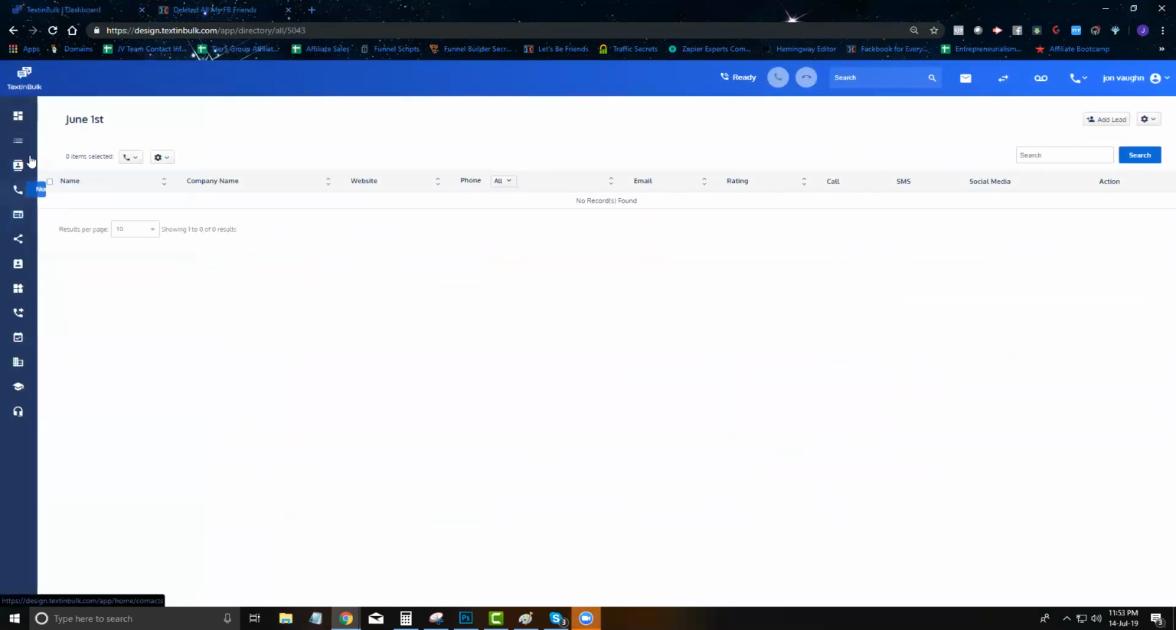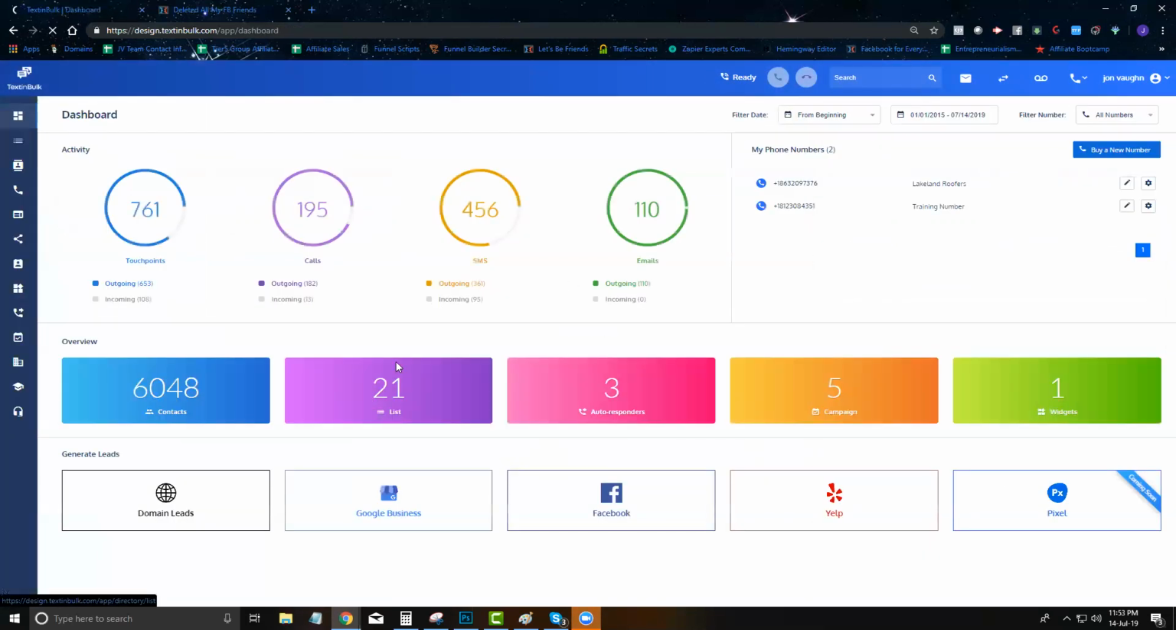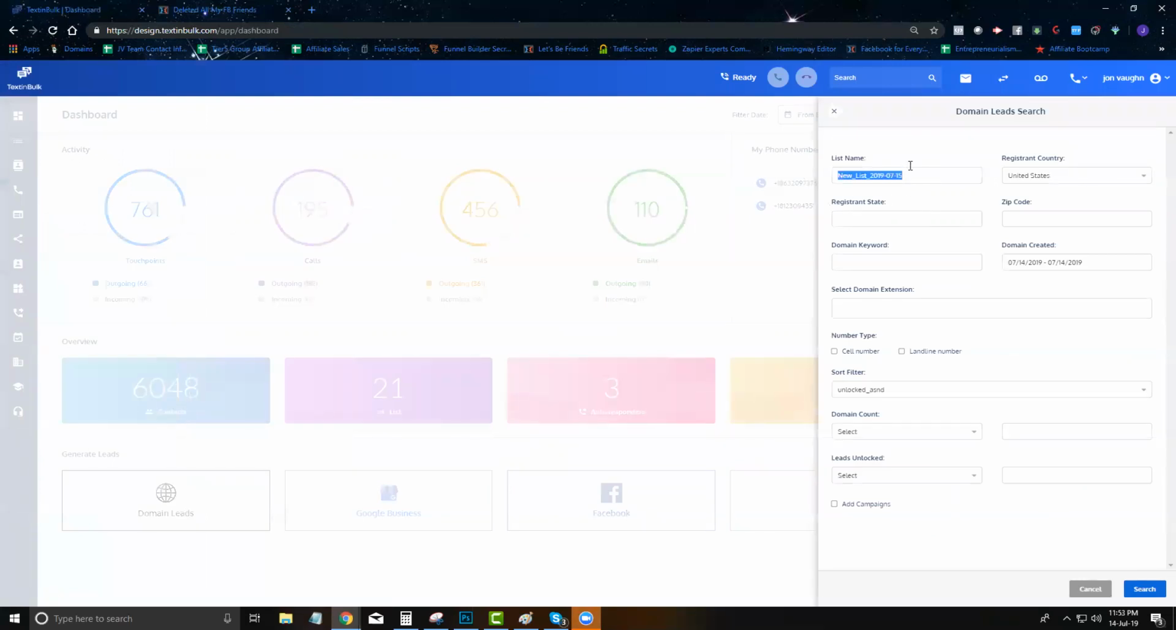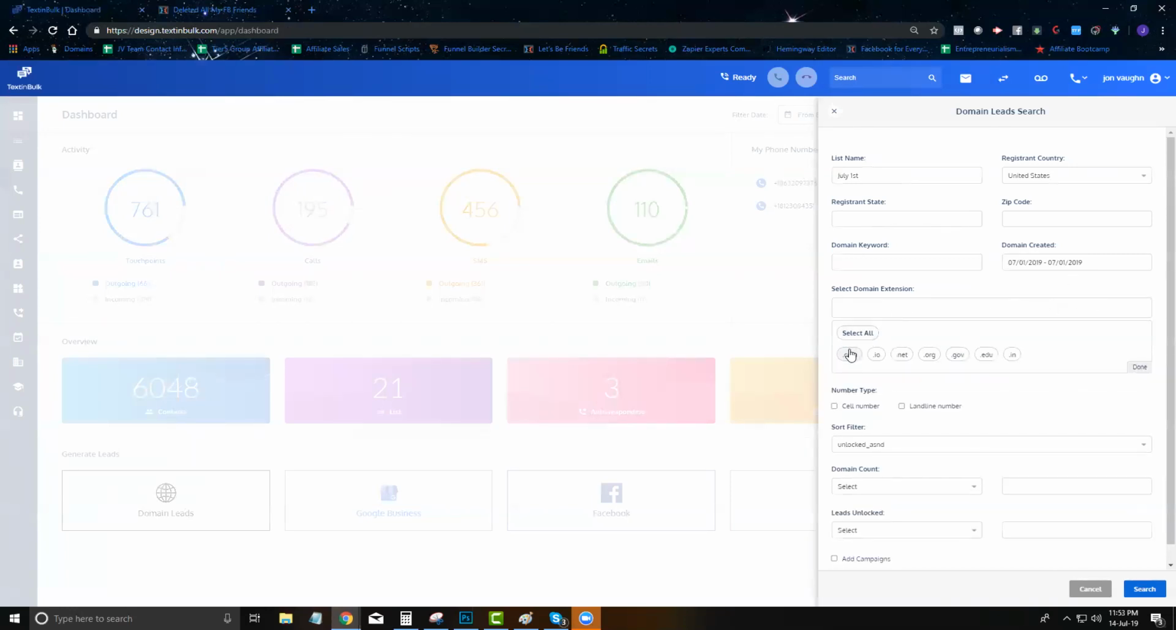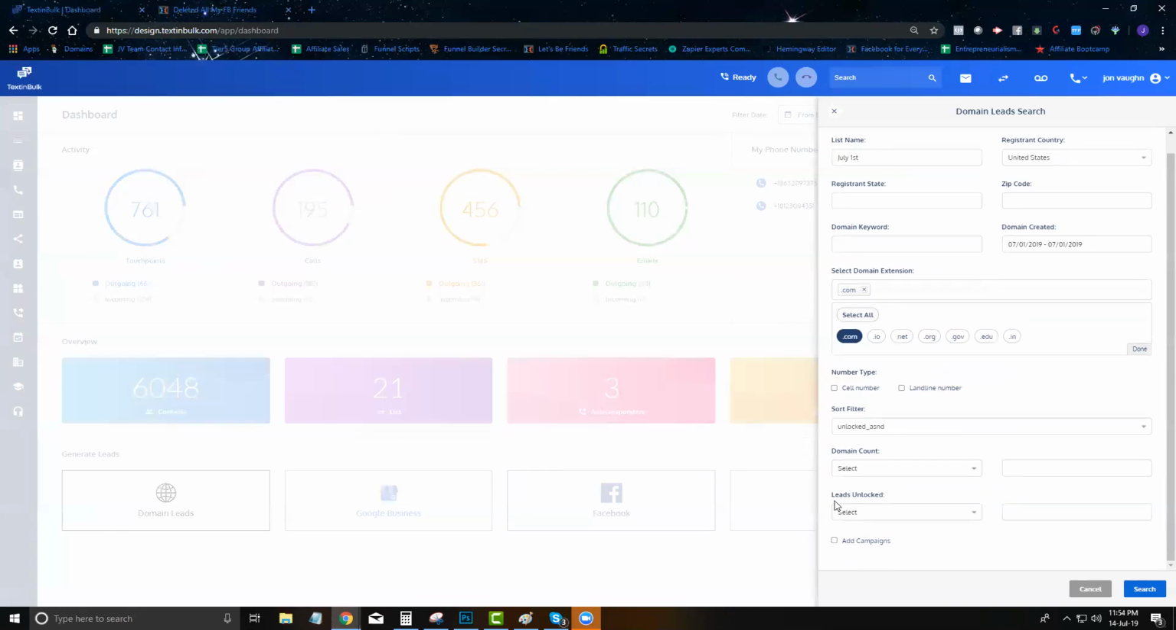Maybe not. All right, so let's just go in and run a search real quick. I'm gonna go in and run a search on domain leads, and then we'll run a couple searches here. I'm just gonna say July 1st, and then I'm just going to go in and look for July 1st to July 1st. And you can see that's July 1st. I'm just gonna select .com domains because that's all I care about. And then I'm gonna look in the United States, and I'm pretty much good here.